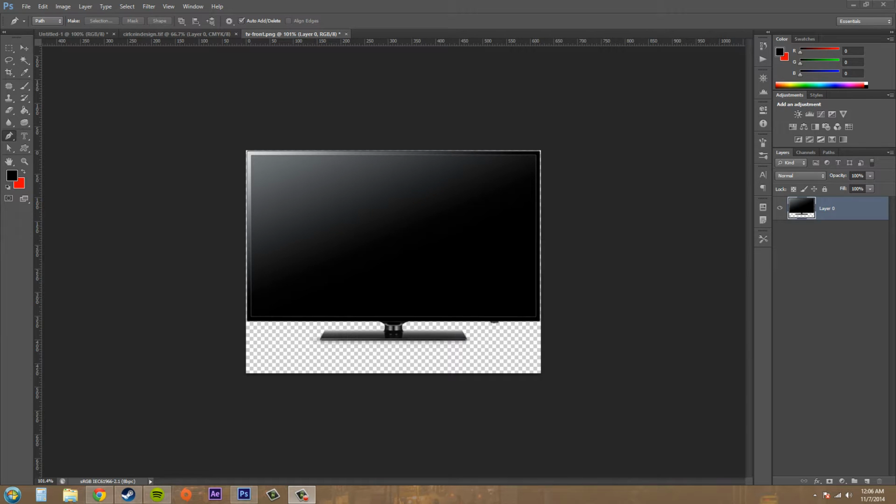Today we're going to be using a path to fill an area of the image. For example, we're going to fill in this screen here with an image so we can put a picture on the TV screen. So open up anything you want and go ahead and start making your path.